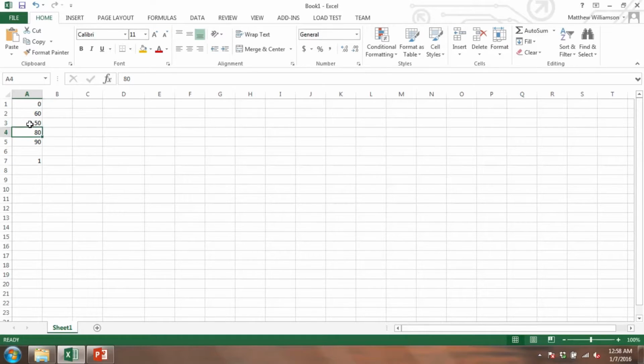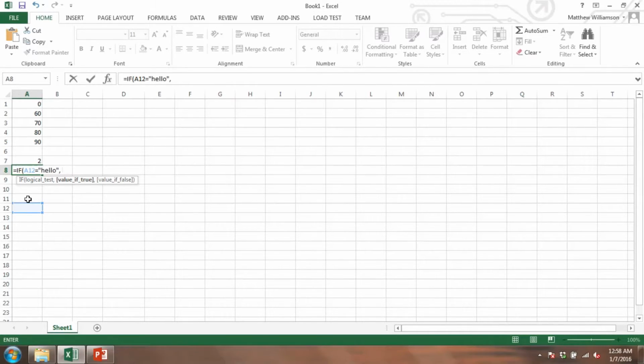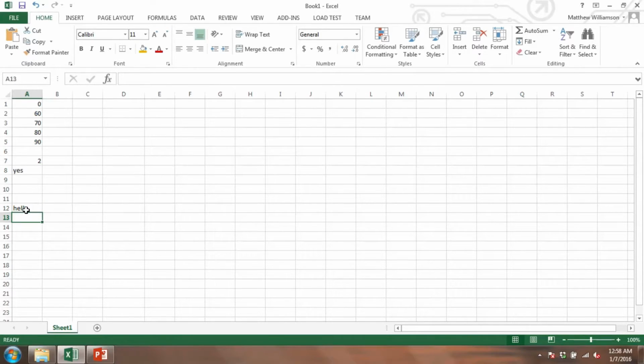So let me change this back real quick. Actually, I had 70. Let's try a different example. Now we can do text as well. Let's say I have this cell equals "hello". I can do text, say "yes", "no". So right now it says no because A12 does not have the word hello in it. So let me try putting in hello, and it changes to yes because the text in here is hello.